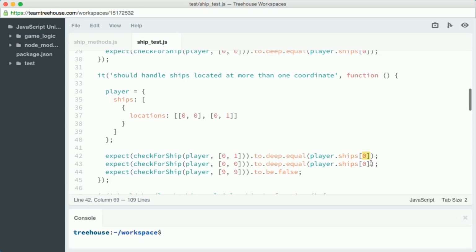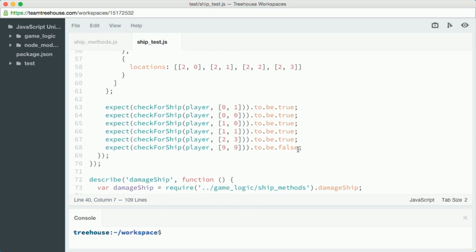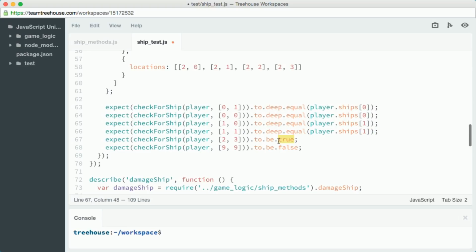We'll leave the values at 0, then scroll down to the next spec and replace all of these as well. So we'll change the first one from to be true to deep.equal player ships 0. We'll do the same for the next one. And this one will change the value to 1. And we'll do the same for the next one. Change that to 1. And finally, we'll replace the fifth one and change this value to 2.